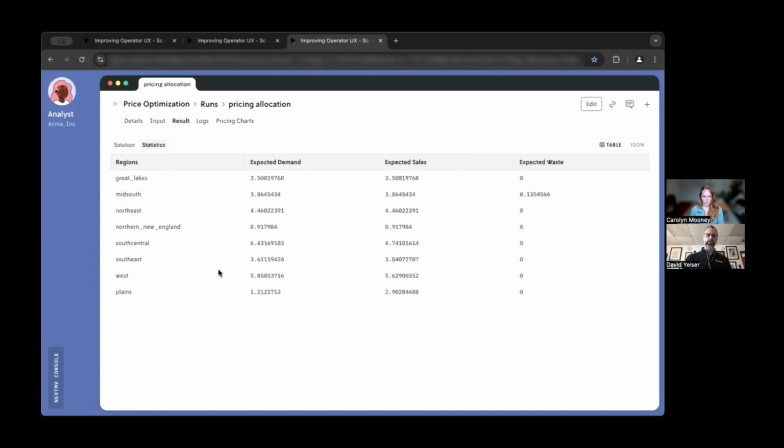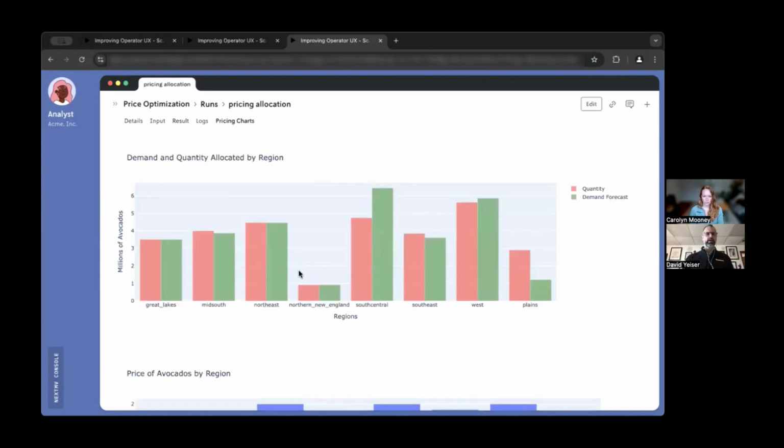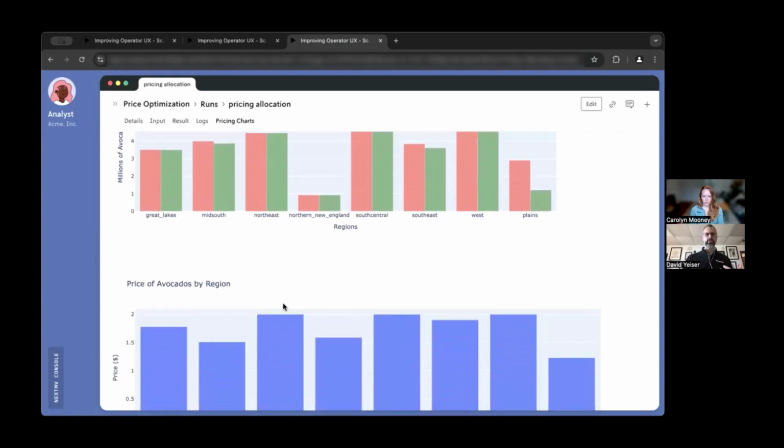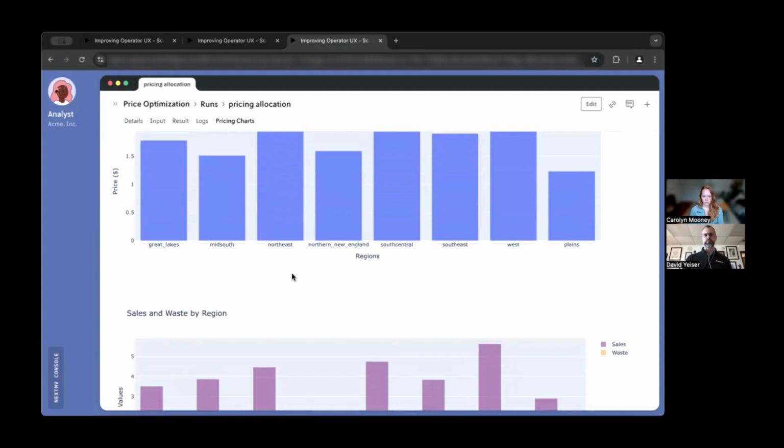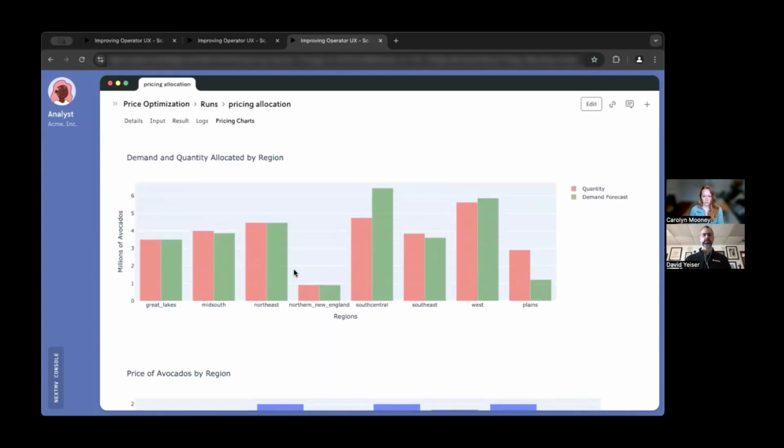Another part of this experience is a new feature that we just released, and that's the ability to attach custom visuals to your run. In this case, the modeler has attached several Plotly charts to this run. The important thing to note is that these visuals are associated with the run, and so they're a permanent part of the run record. Anytime you make a run, these same visuals will be there.